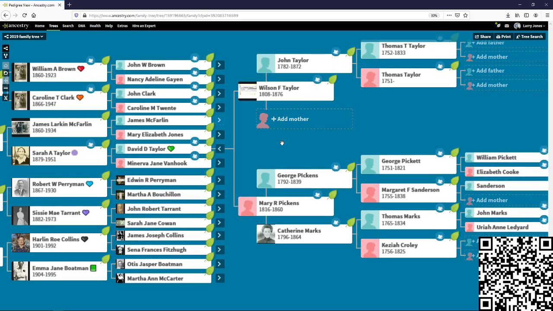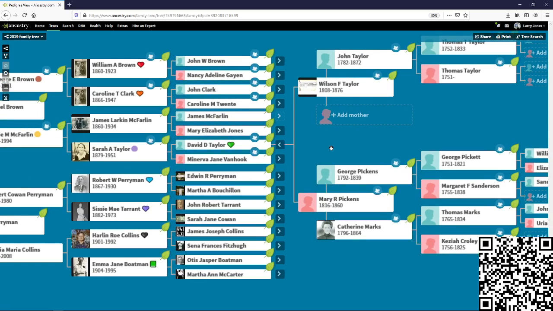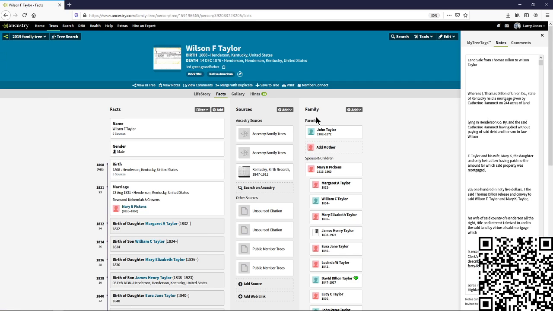So what I've done is I'm working on who this is, trying to figure out who it is. I've got a floating branch for it. So I want to create a floating branch for everybody. So let's say that I haven't conclusively proven that John Taylor is the father here. All right, so I would go to Profile, and there's my notes there.